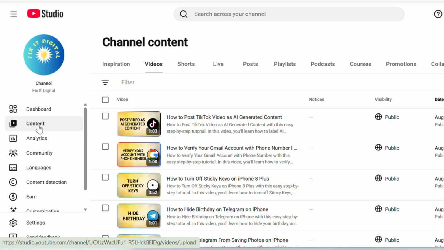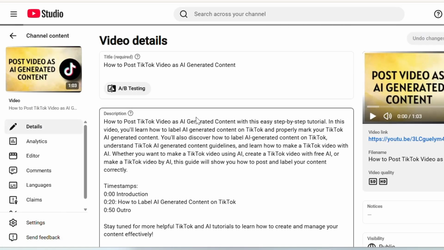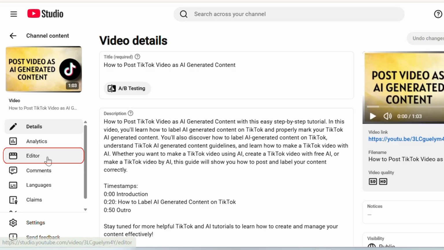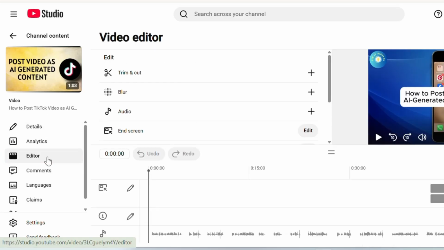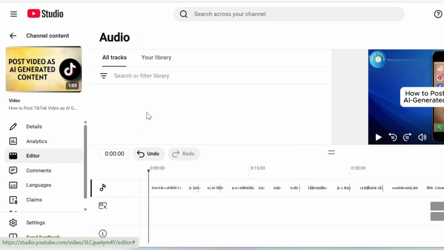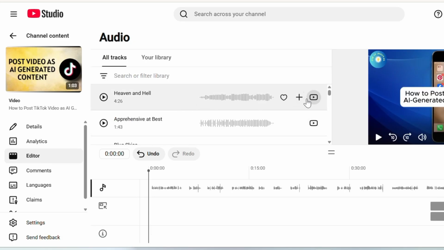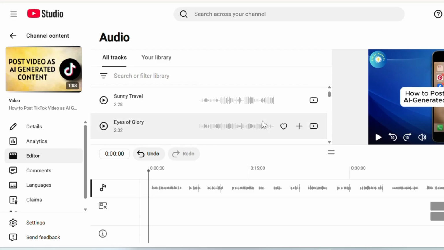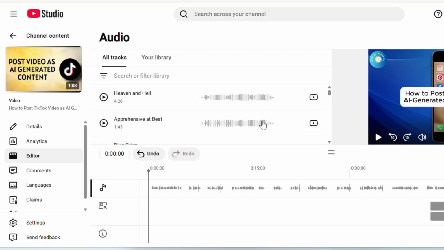Now, find the video you want to add music to and click on it. From the left-hand menu, select Editor. In the editor, find the audio section and click Add. This will open the YouTube audio library where you can choose music available for your video.